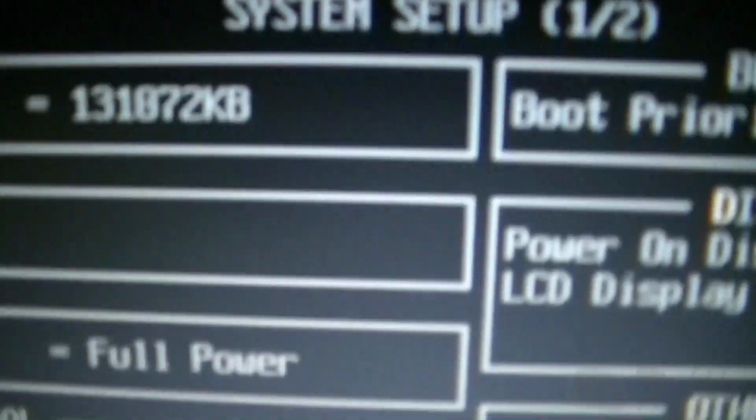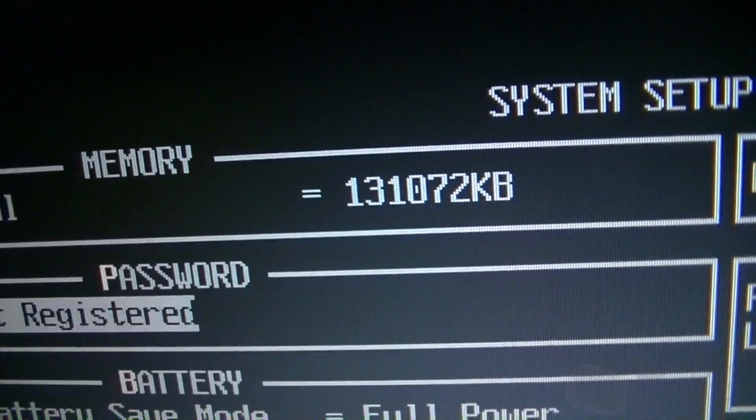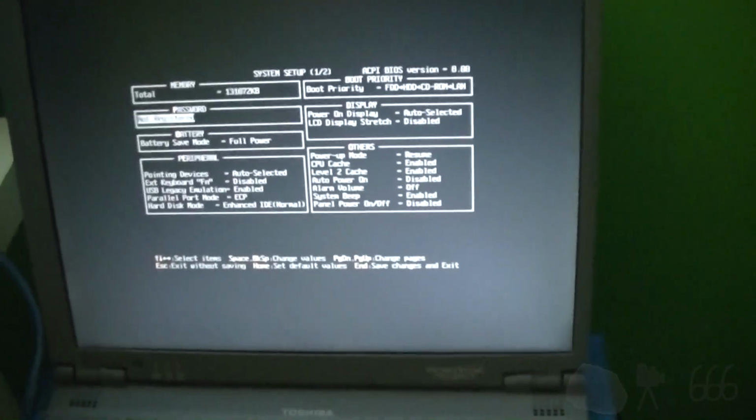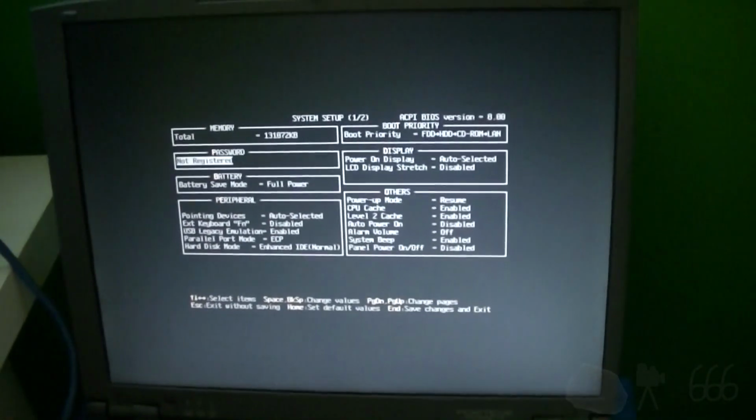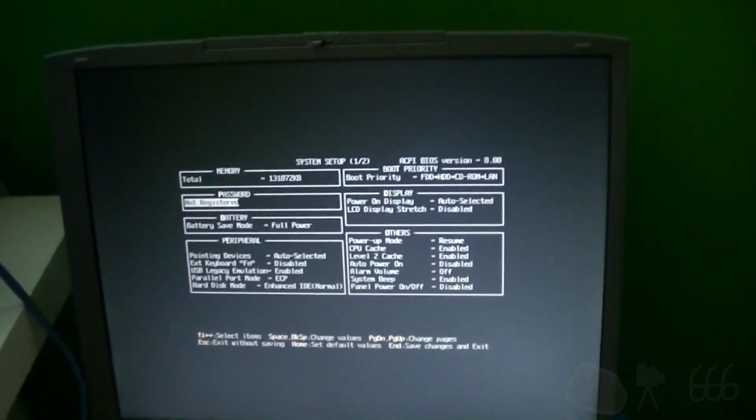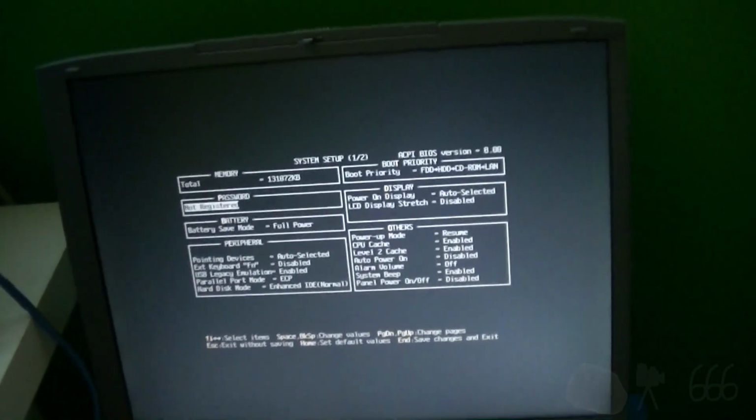Alright. 131. So it's not detecting all of the memory. It should be a 128 meg module. I'm going to also double check and make sure that it is a 128 meg module. And we'll see where we go from there.